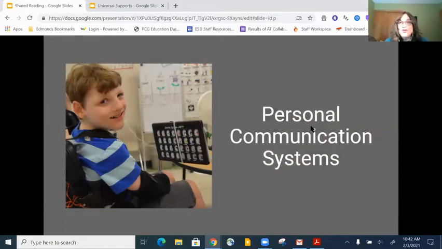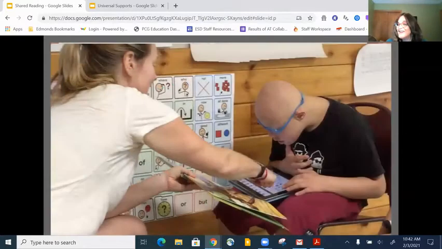So they can use personal communication systems if they have them. We have some students who have their own speech generating devices in the district. A lot of our kids who struggle with communication have their own AAC system, and typically for most of the students, if the district has provided it, we're using Proloquo2Go. There are a few others out there. But you can use their system to demonstrate as well when you're talking. So use all the tools you've got here.